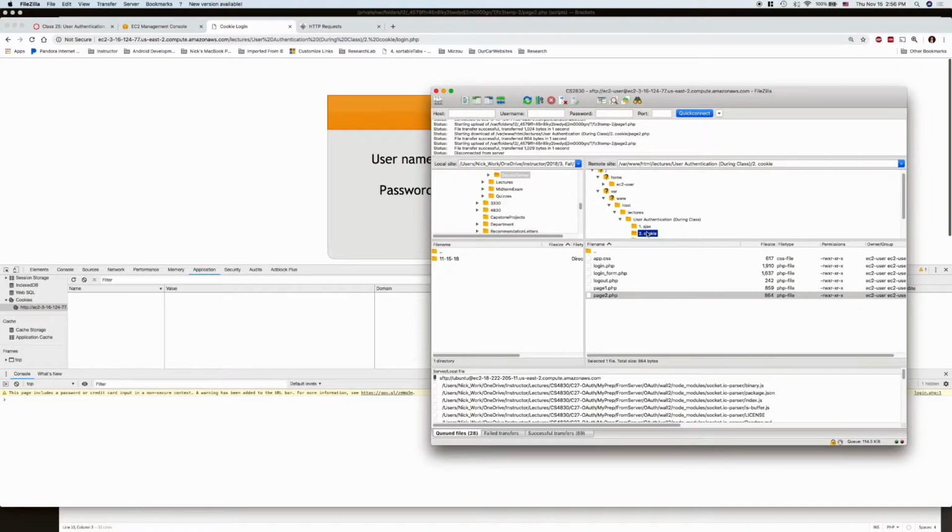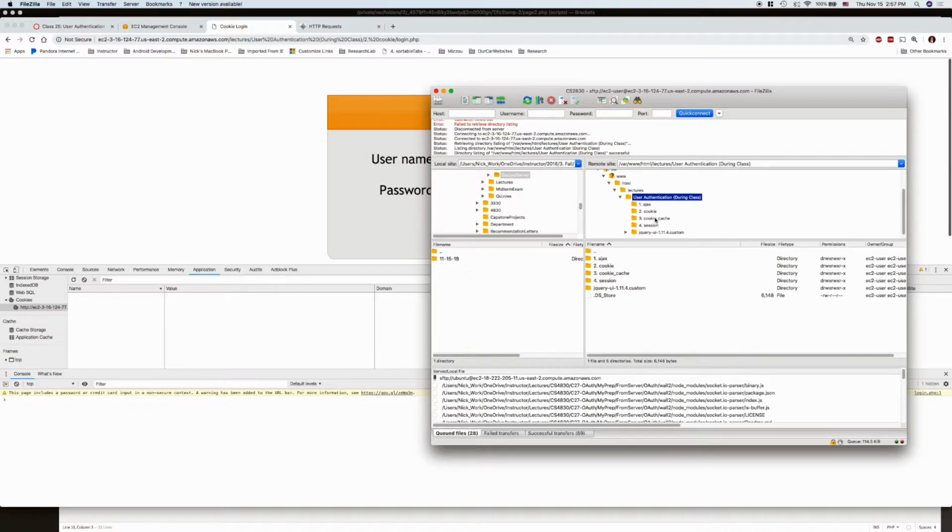We just finished number 2 cookie. We're going to come back to user authentication, and we're going to look at the third directory. It's called number 3 cookie cache. So in this lecture series, what we want to do is use HTTPS, and we want to prevent the browser from caching our page.